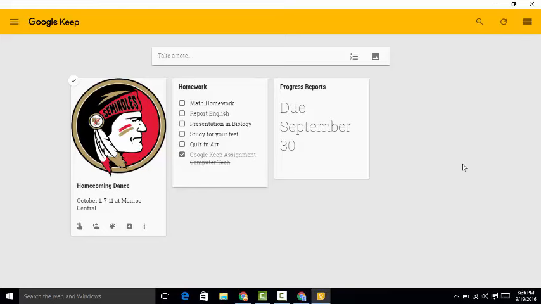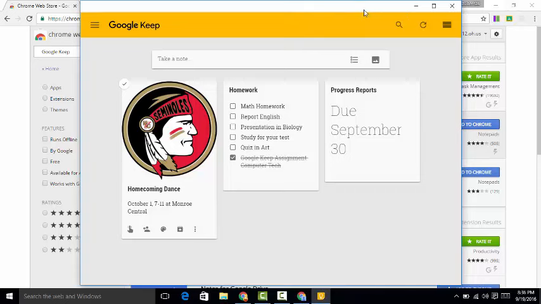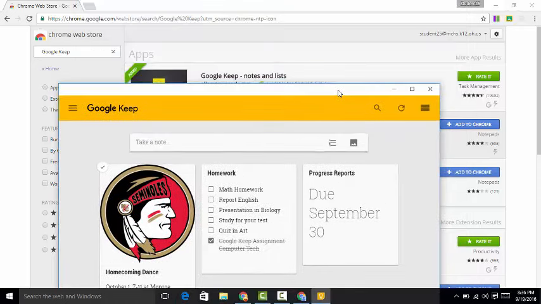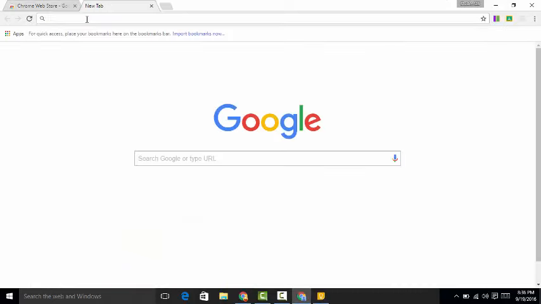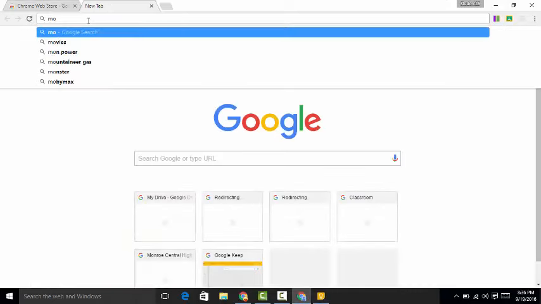Okay, the next note that we're going to add is going to be with our extension that we added. So I'm going to go ahead and restore this so I can kind of move it around and see what's going on. We're going to go to a website, and I'm just going to pick the school website.